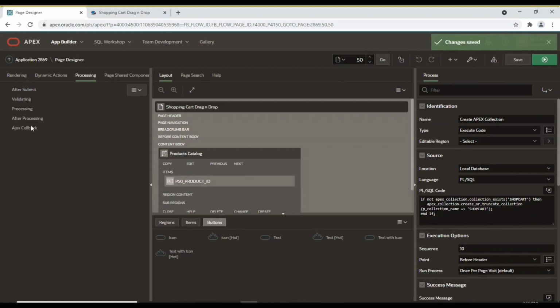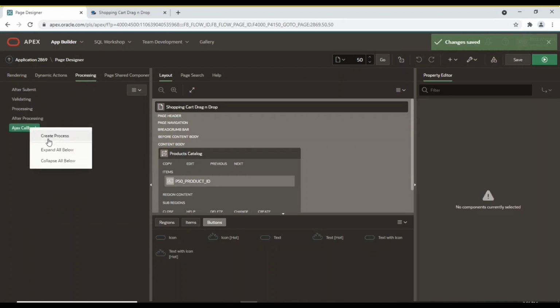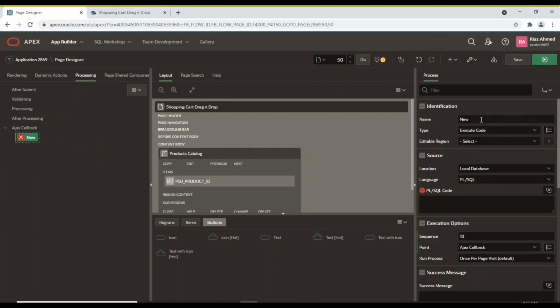Under the Processing tab, create an AJAX Callback process. The process will add selected products as members to the shop cart collection.